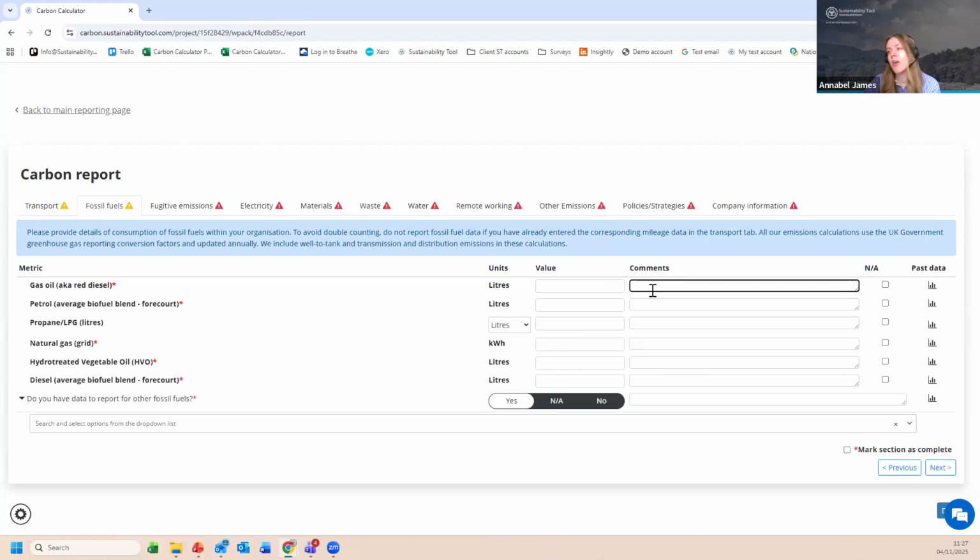So I'd really invite you to use this comment section. This is not used for anything else. This is just your section to support you with the report or add any context that you think might be useful.